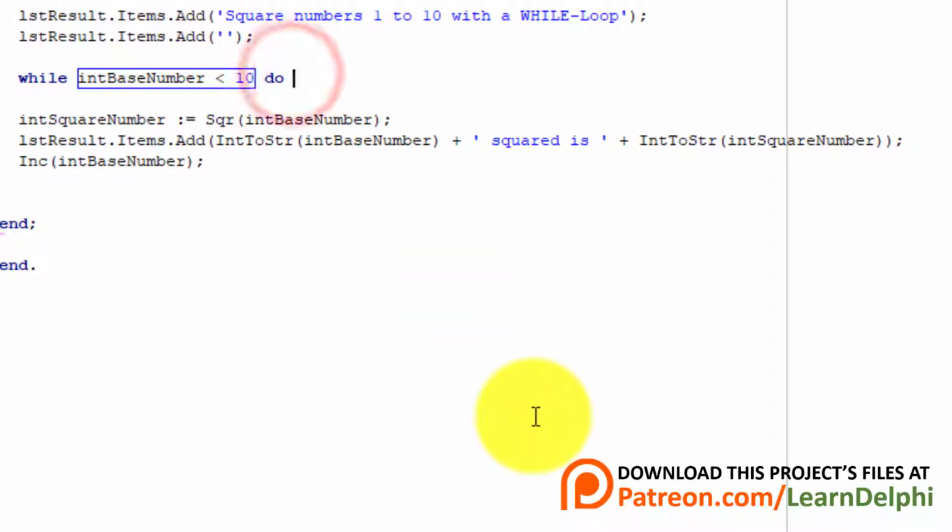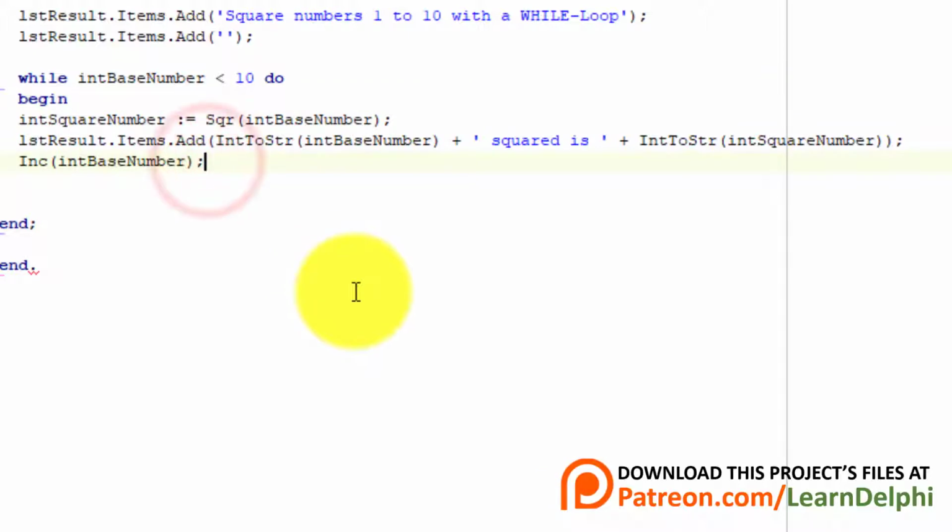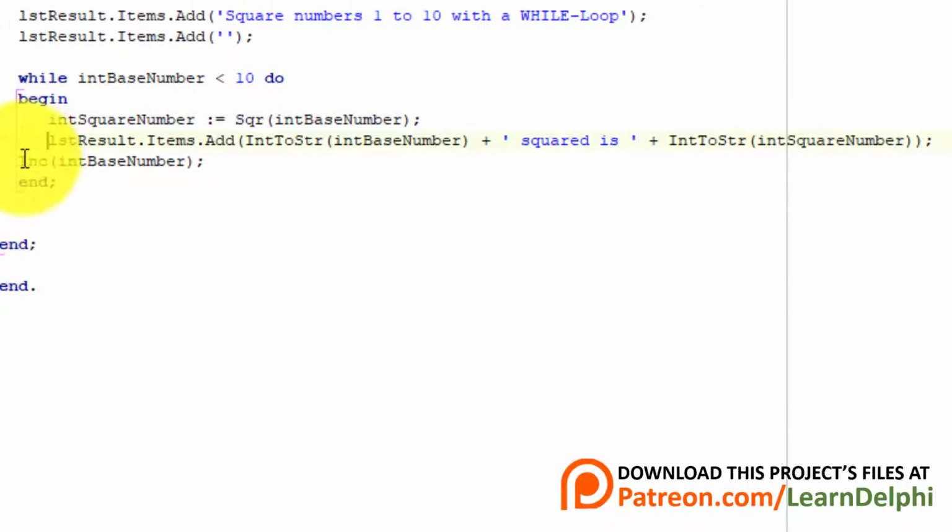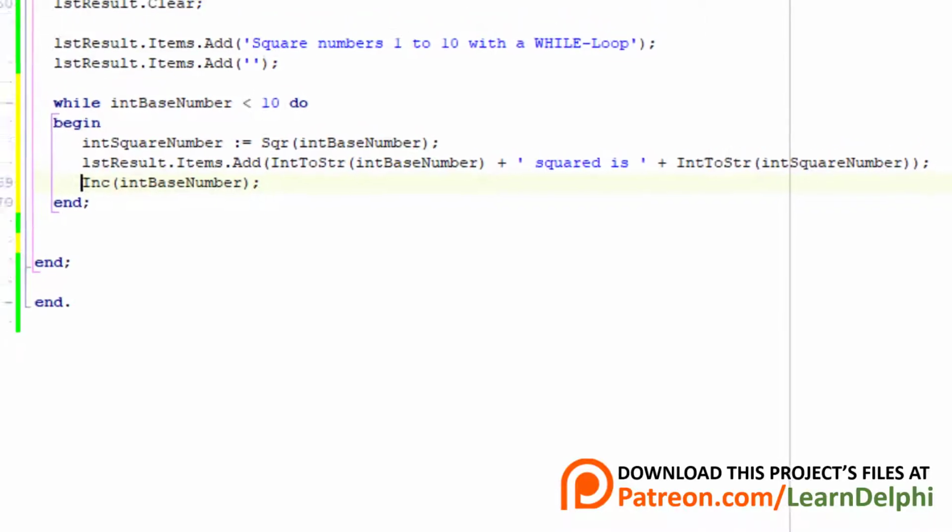Go one line down, type begin, put your cursor after this line and press enter. Now these three lines are included in the loop. You can indent these statements to make it easier to read. The while loop will not automatically increment from 1 to 10, so we still need the inc procedure here. Every time the loop does a cycle, the inc procedure will increment int base number. And when it goes back to the top of the loop, it will evaluate if the number is still below 10. If int base number is not less than 10, the compiler will not enter the loop.